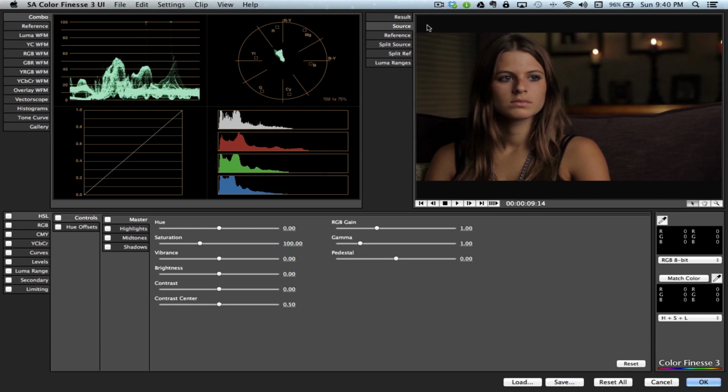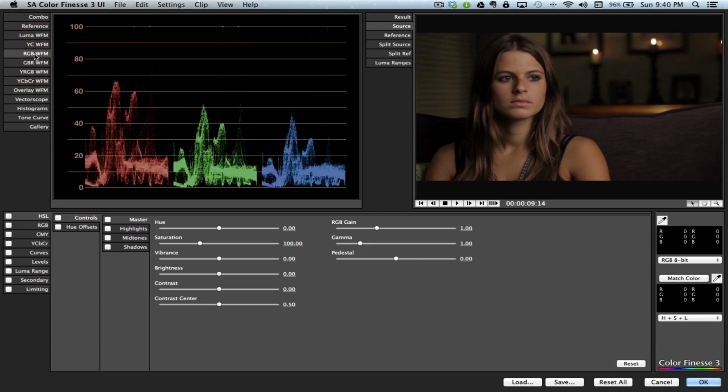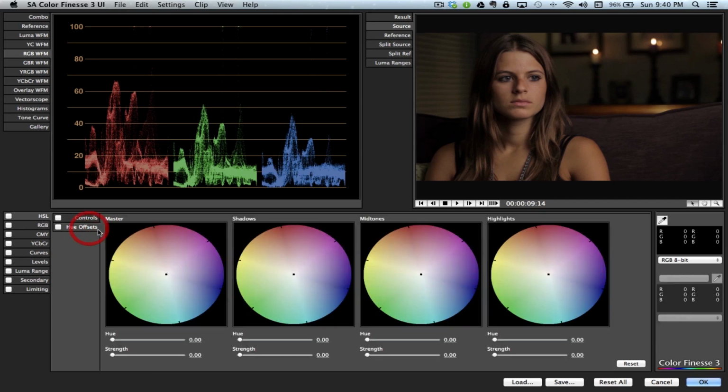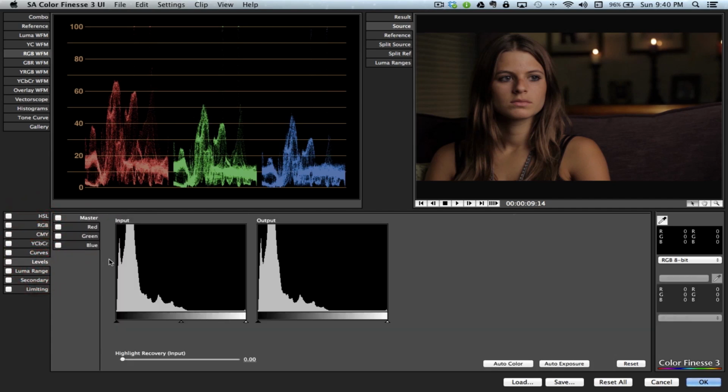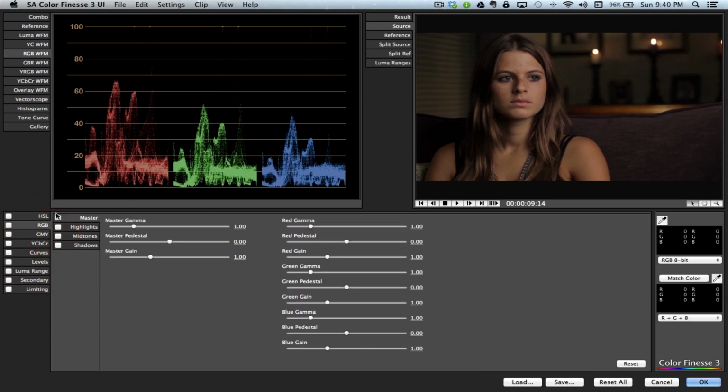So let me give you a quick overview of the interface, in case you haven't seen this. Obviously you have your footage here. Here's your source and result, so you can flip back and forth. Here are your waveform monitors, and you can look at them through different views. In today's case, we're going to be looking through the RGB waveform monitor, and down here are your controls. So you have your wheels, RGB, lift, gamma, gain down here, curves, levels, everything else. So let's jump right into correcting this color and getting it ready for color grading.